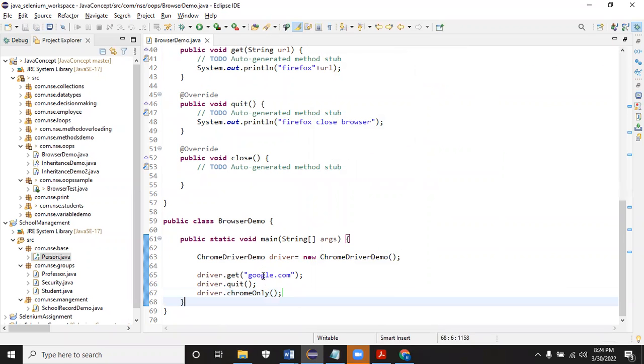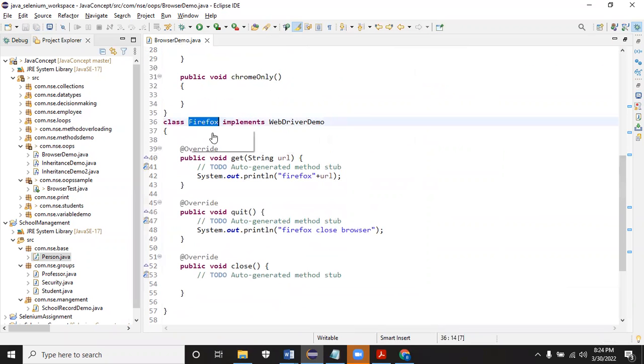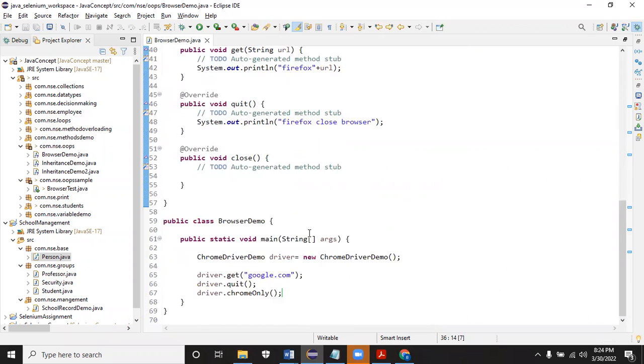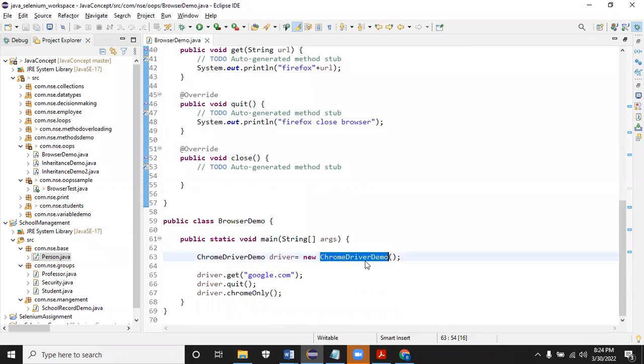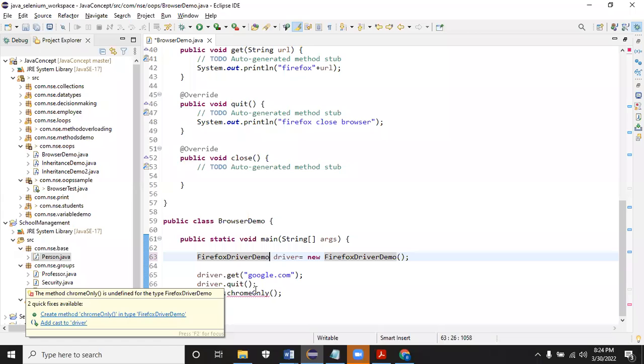It will run for Chrome, but for doing cross browser testing, let me keep it as Firefox. For doing cross browser testing, you want to create a Firefox driver object. Now you see this method will not be there. So every time you have to check whether we are using a proper method or not.